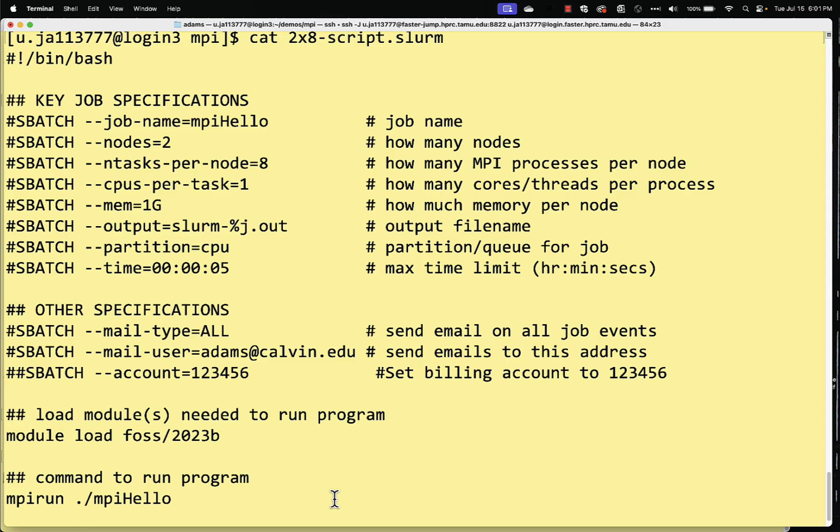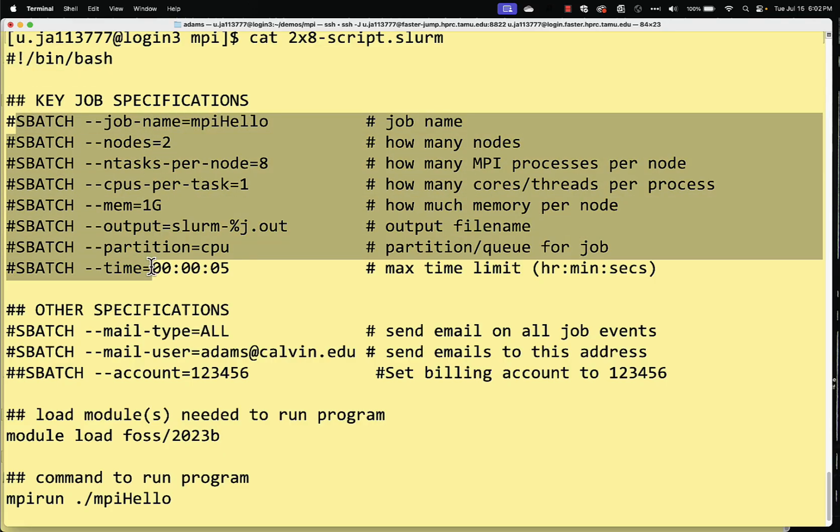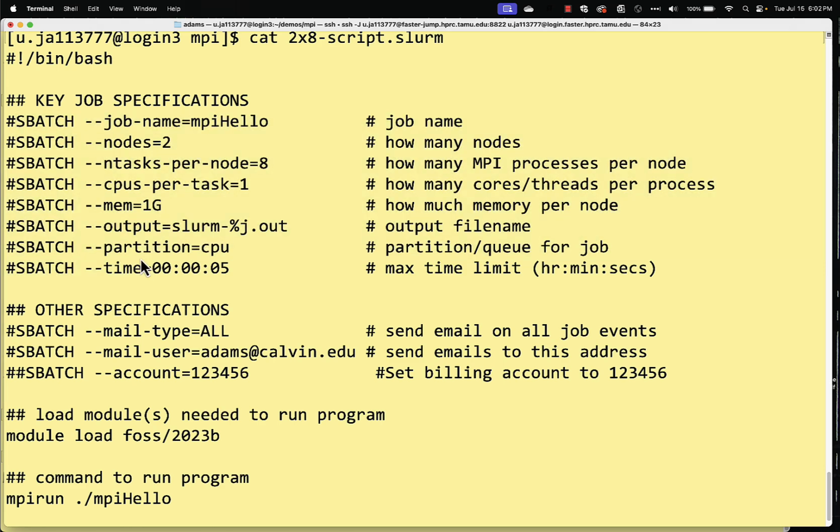Inside, we see the shebang line, followed by a bunch of SBatch options. The first option is the job name. I can choose any name I wish for that. I like to choose the program name.